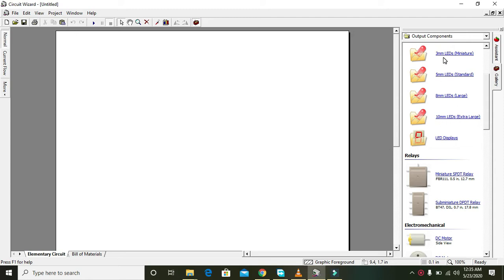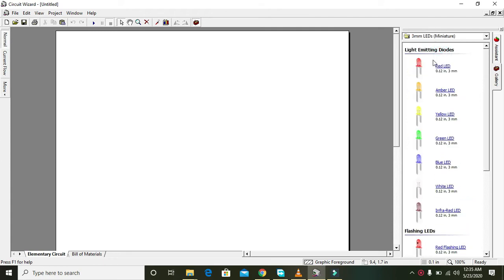So you can select a 3 mm miniature LED and just drag them to the main platform. Okay, now we are dragging them: red, orange, yellow, and then green, and then blue, and then white, and then amber color.